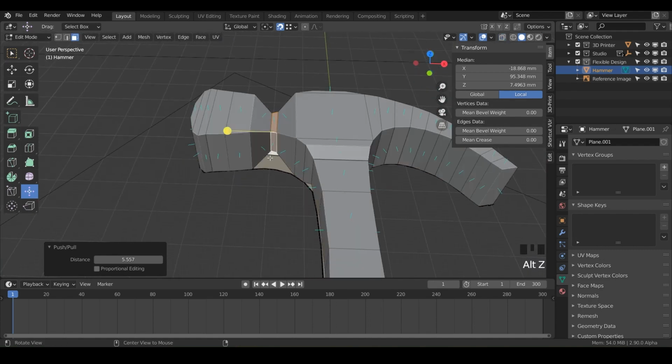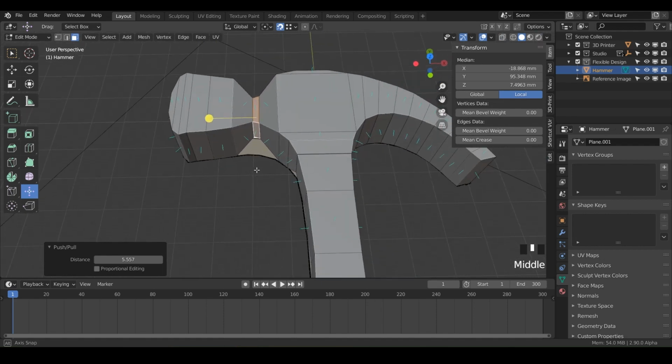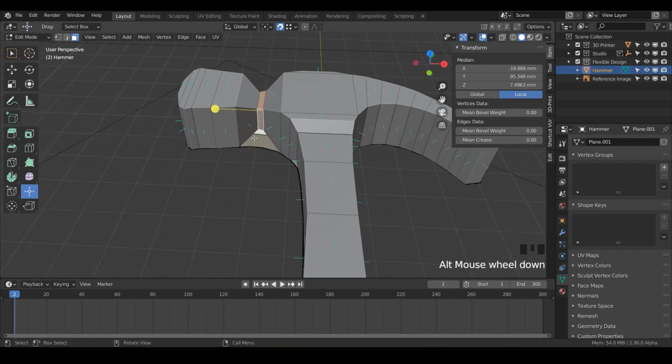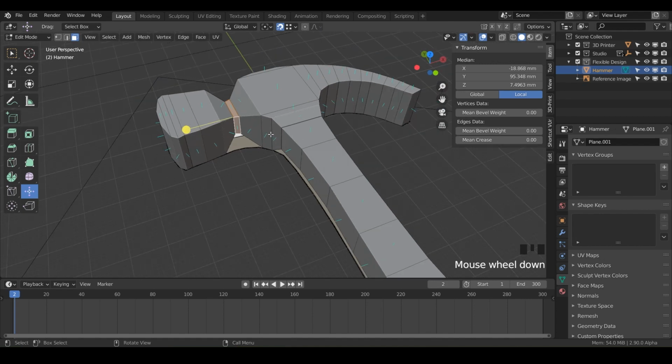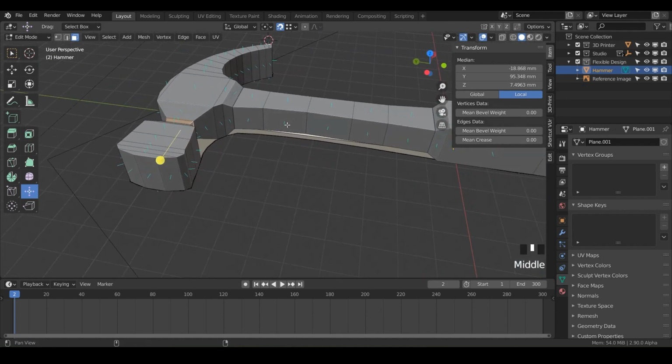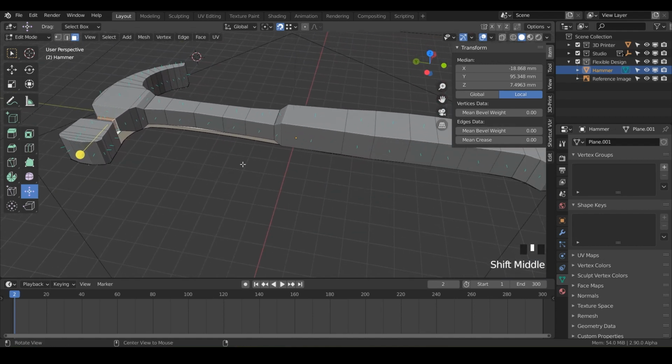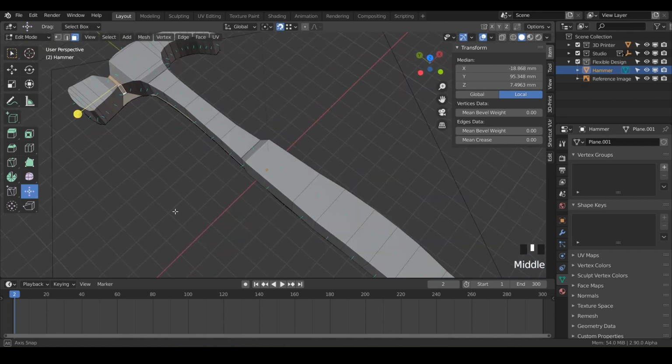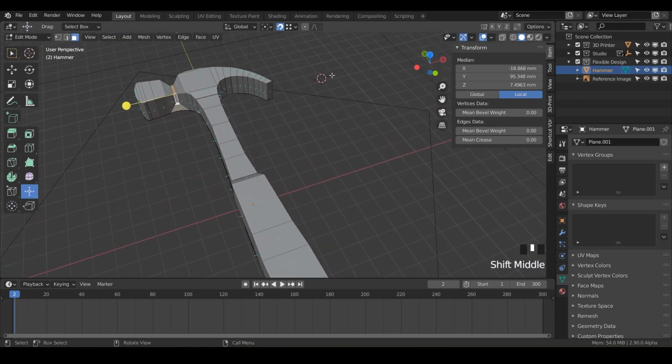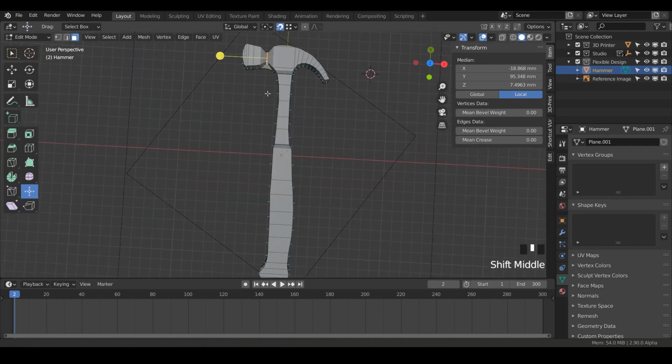And let's turn off our x-rays. And there we go. Now we're starting to look more and more like a hammer every day. So that is, in a nutshell, the push-pull tool. I don't really use it often, but just so you know what it does and how to use it with the 3D cursor. So hopefully that helps.